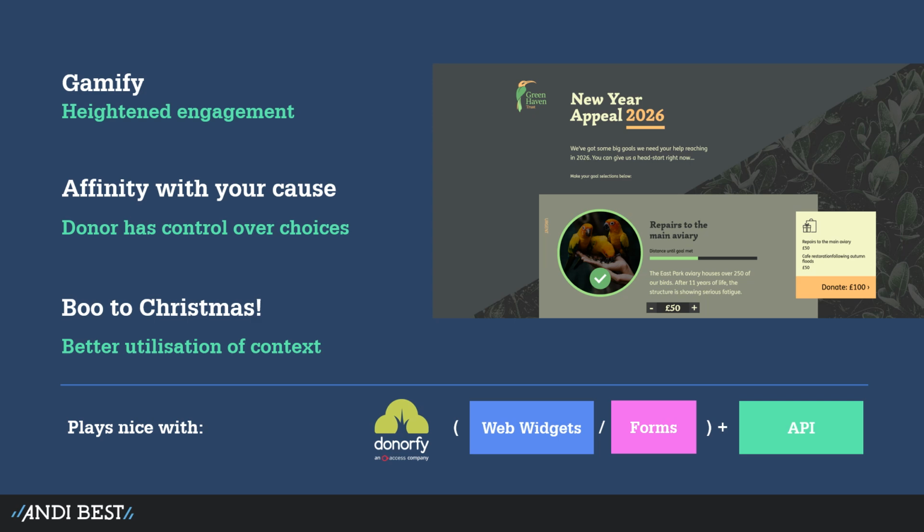They're not just chipping in and out of appeals. They're not just donating generically. They are having a say in how much per goal and which goals they're opting into, which gives them more control, which, as I say, gives them the feeling that they're being heard and that their donation matters. It's more inclusive. And boo to Christmas, generally speaking.